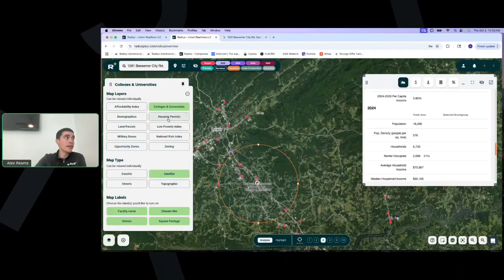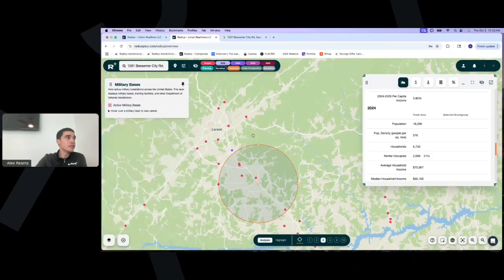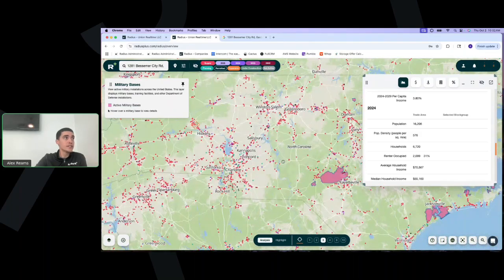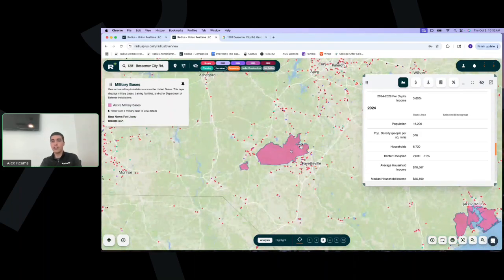And then another new layer is going to be the military bases. So when you toggle that on, you can zoom out, and then these pink areas are military bases. Hover over them. The card in the top left will give you the base name and what it does. So why are military bases important? One, not included in demographic information, but two, it's a very transient population. So a lot of these people are consistently moving.